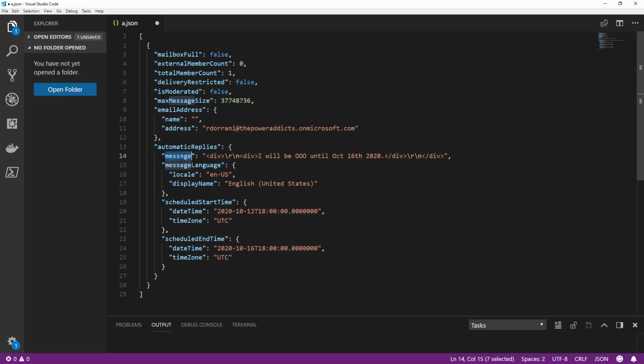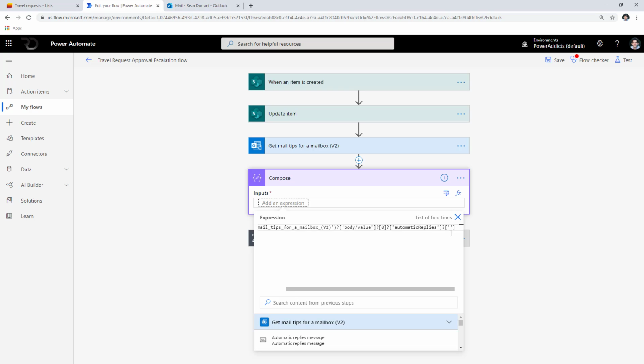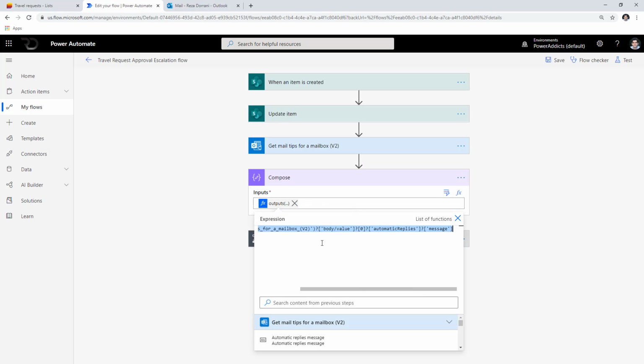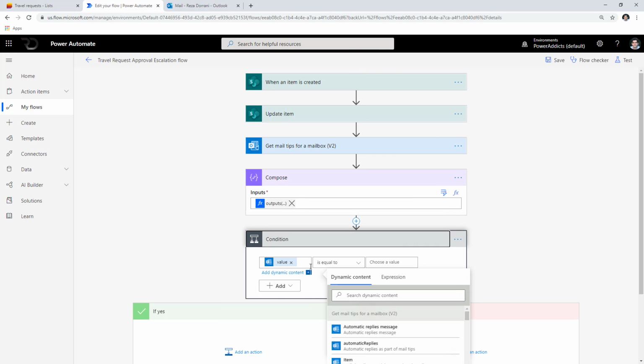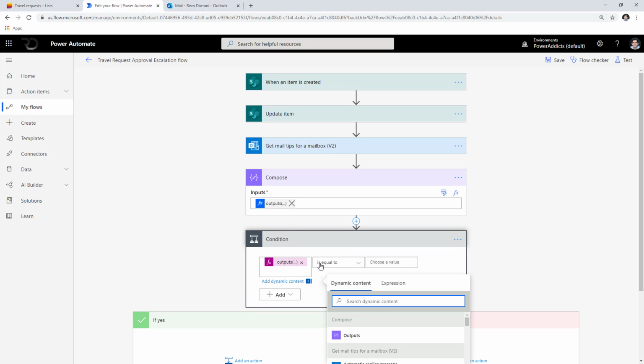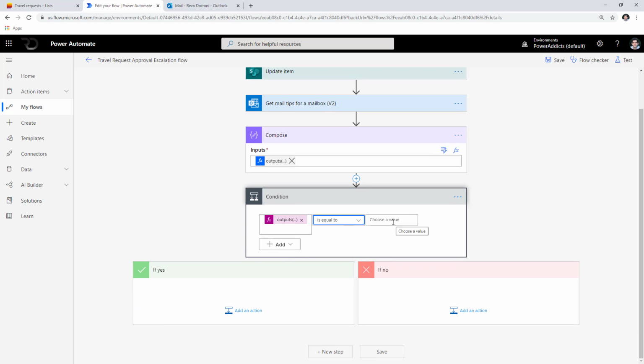So I need the message right here. I will go ahead and plug the message right here in. So this now will actually give me that message. So in my condition, this time I will go and plug that same expression that I have right here, or I can of course pick the compose value. I'll just plug the expression. So is this equal to blank? If it's blank, that means this user is not out of office. Otherwise, this user is out of office.